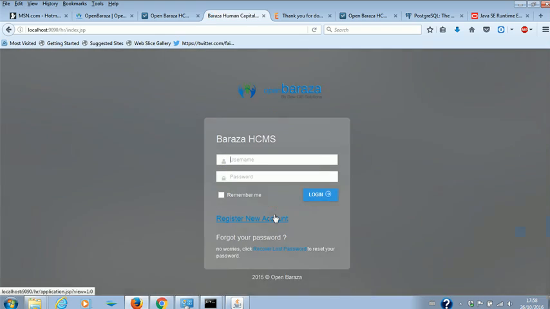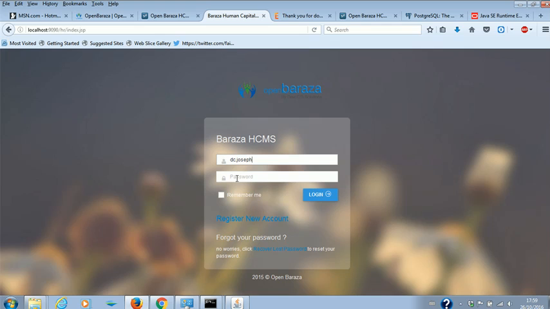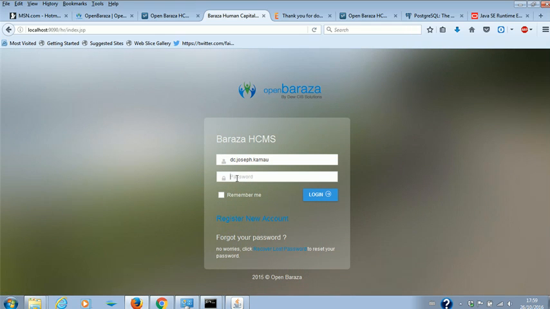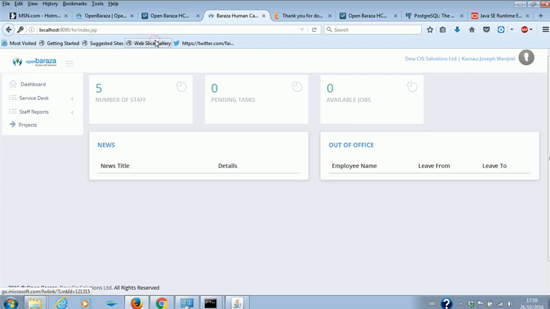You can now log in as an employee using the information provided to see what the employee has access to. On the left-hand side menu are some of the tabs that the employee has access to. That is Service Desk, Staff Reports, and Projects.